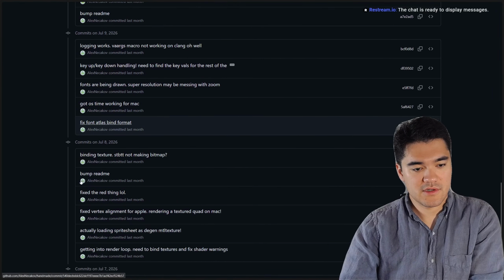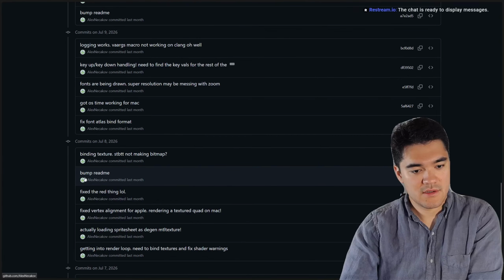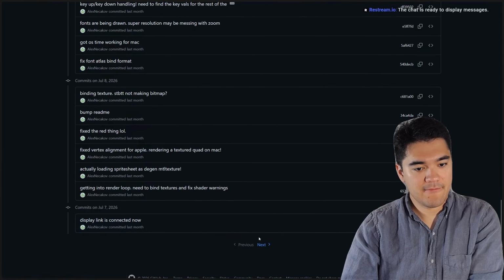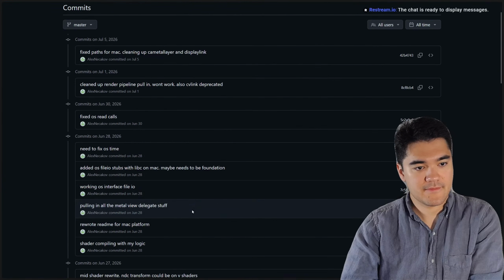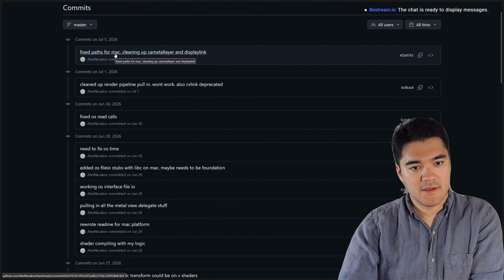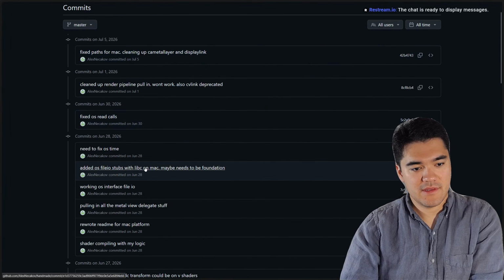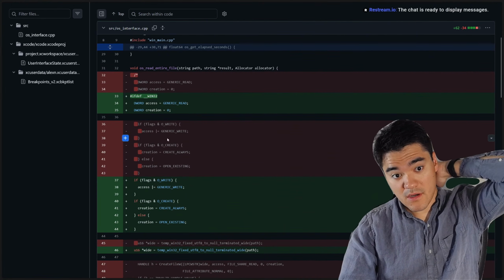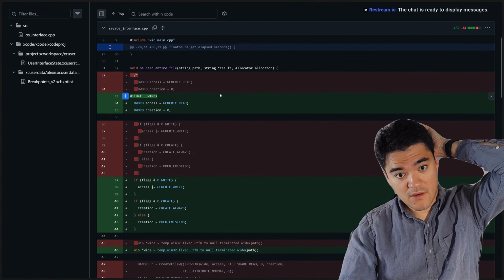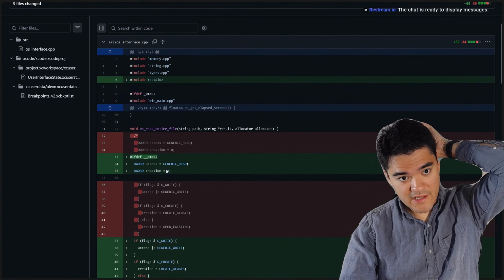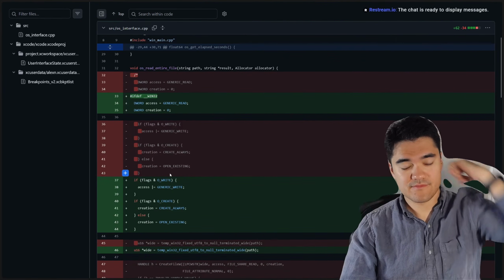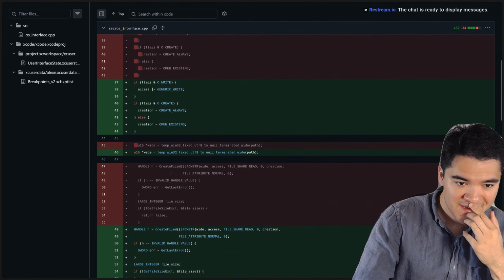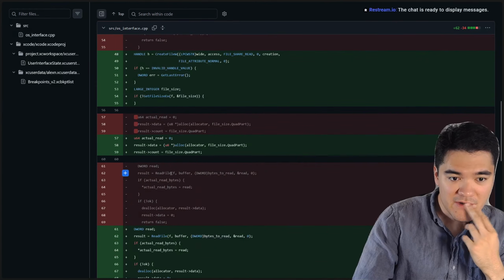Fonts are being drawn. Let's see. Where would that be? So where was this flag supposed to come from? I have no idea. I totally don't remember this part of the code.